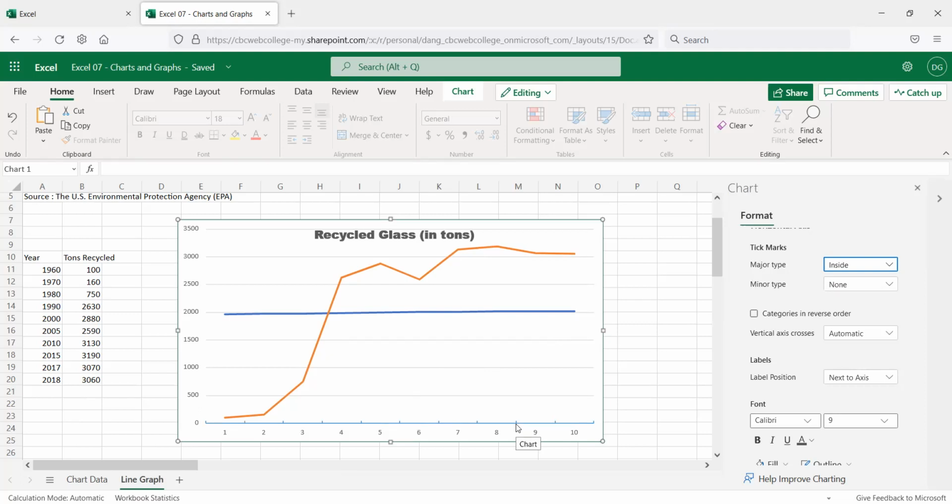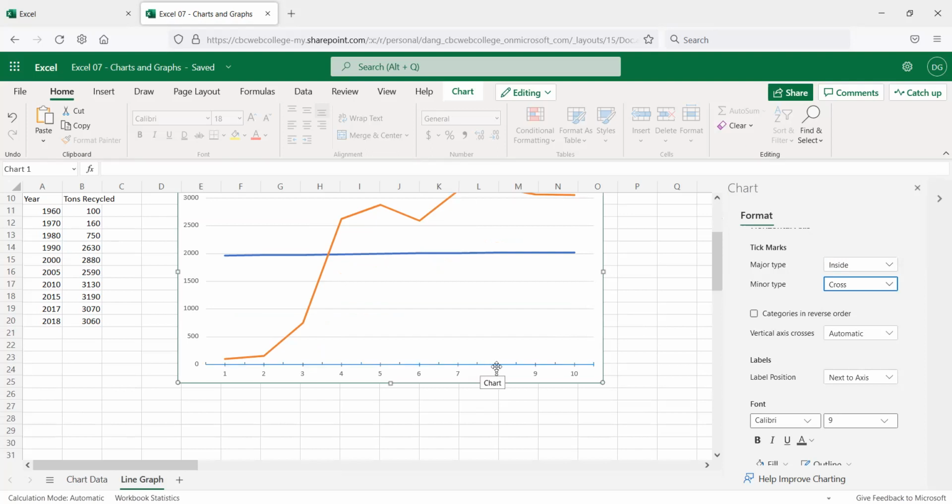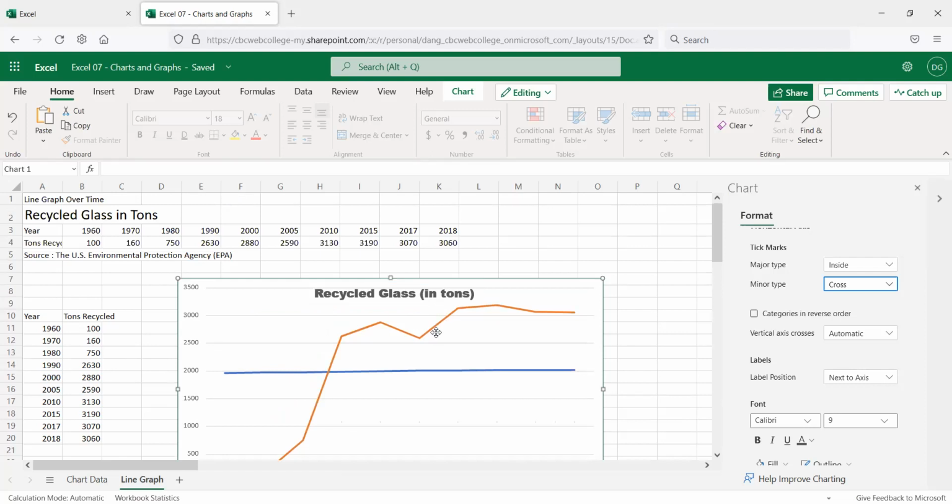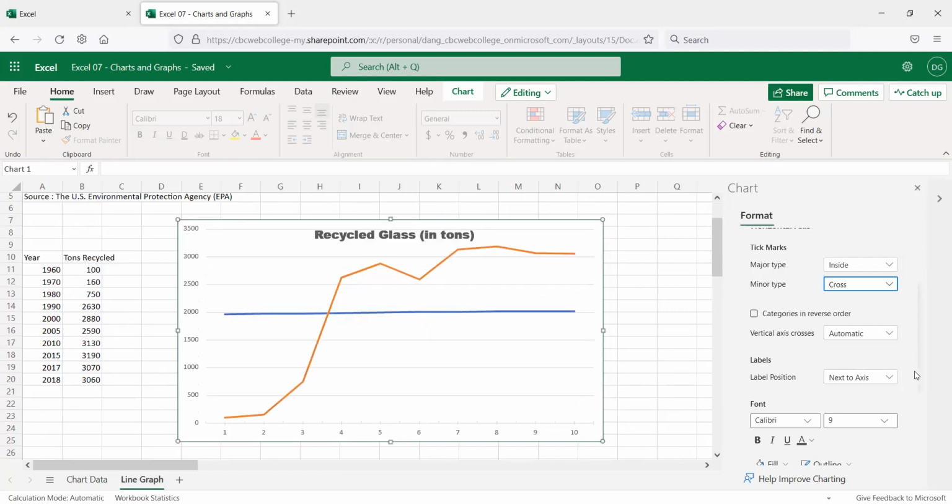So it's just a guide. As somebody's looking across it, they can kind of compare down below to see where they are. And then the minor type, I'll make it across here. And see, they show up in between the major type. So then you got ticks that show just above the line, and then the ticks that show above and below the line. So again, all this is basically what you feel the needs are for your chart. But this is a good way to see the progress in recycling of glass in our country since 1960 to 2018. So that's a lot of it.